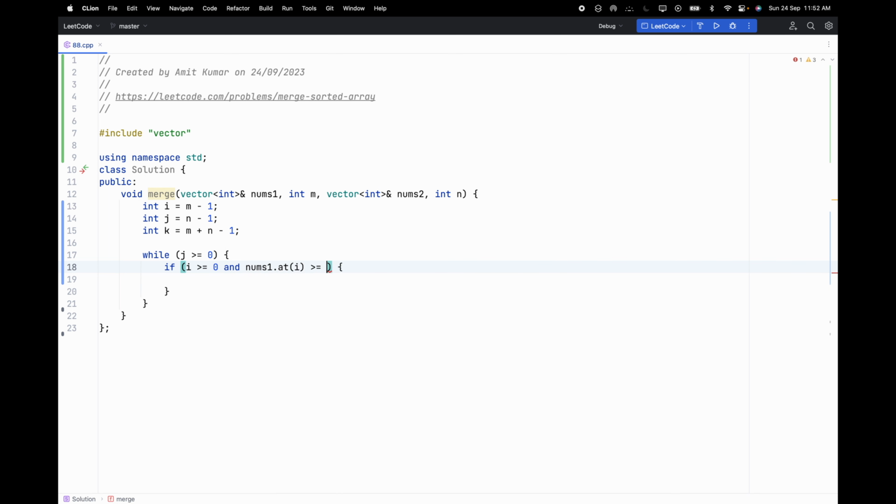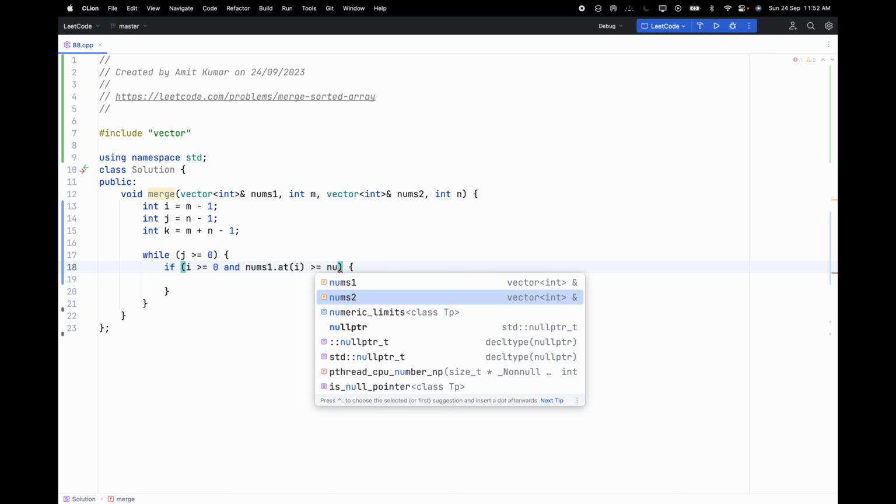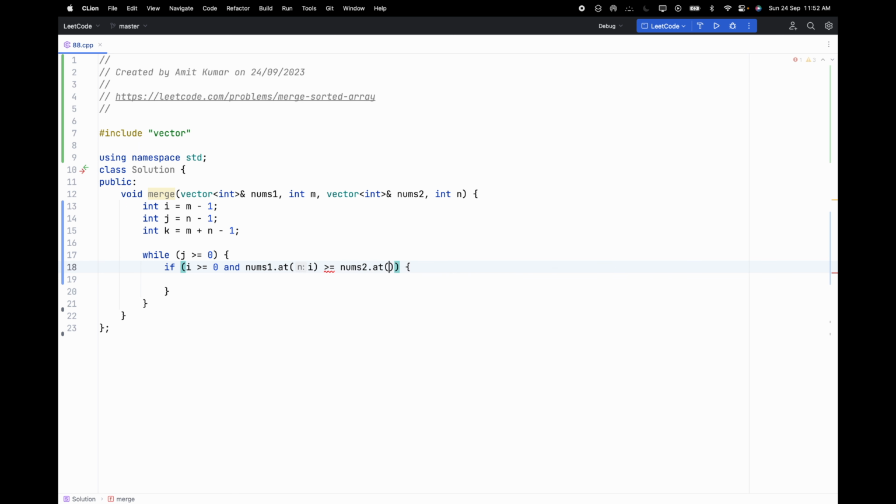If this element is larger than the element present at the j location in the second array, then we will push this element at the end, right? And in a similar way, if that's not the case, then this will store the element present at the j location in the second array, right?